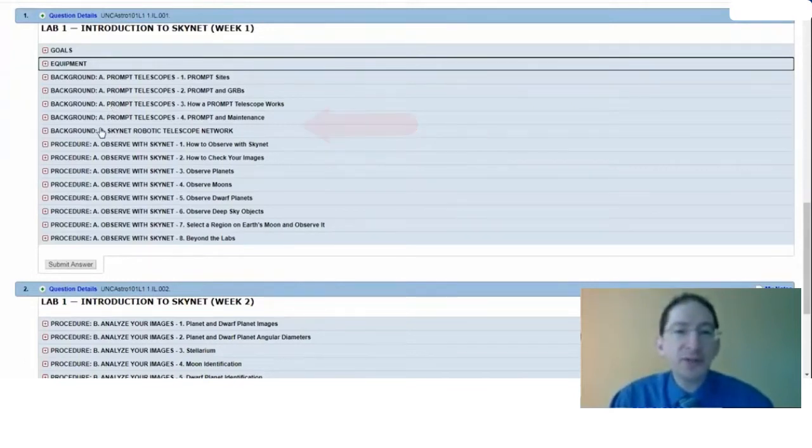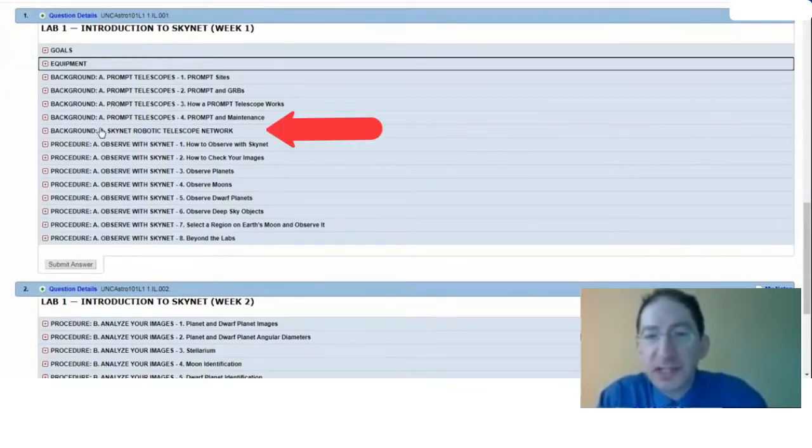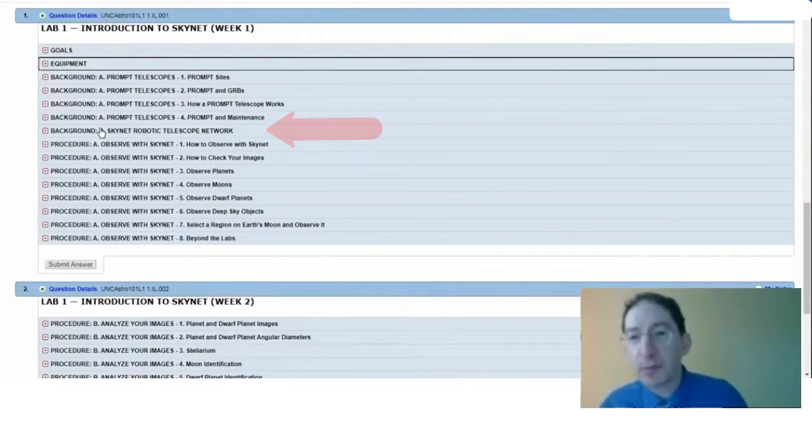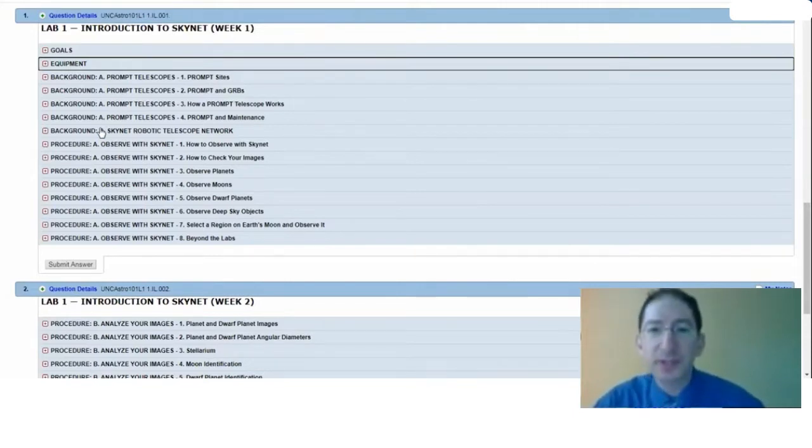And then background section B, we discuss the broader, greater Skynet robotic telescope network. Skynet has 2 different types of telescopes. It has prompt telescopes, which again are the ones that we have built, and are going to be uniformly the highest quality telescopes, the highest quality sites on the system. And then you have the partner telescopes. And these are telescopes that other people have built, and then they have come to us asking if they could put them on our network to take advantage of our scheduling capability, our scheduling interface.